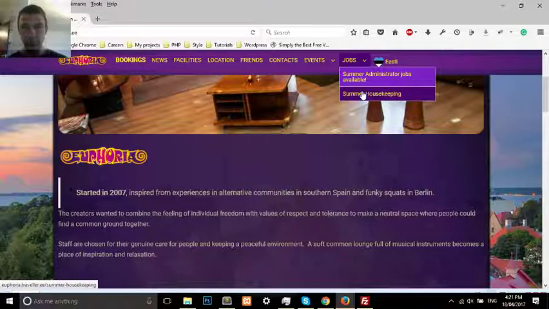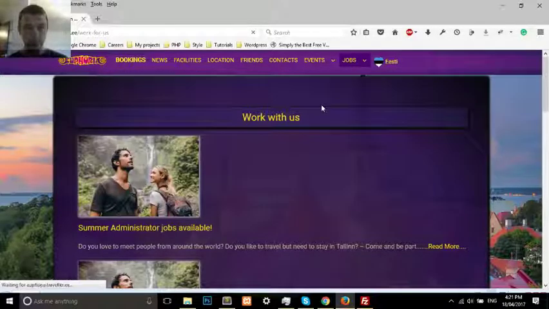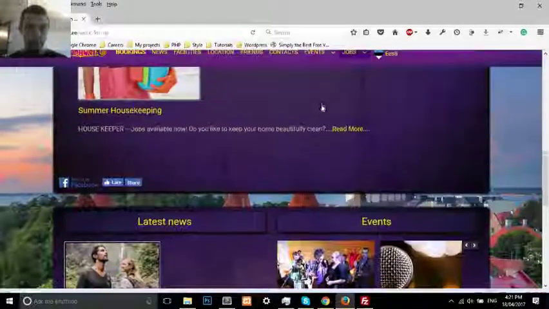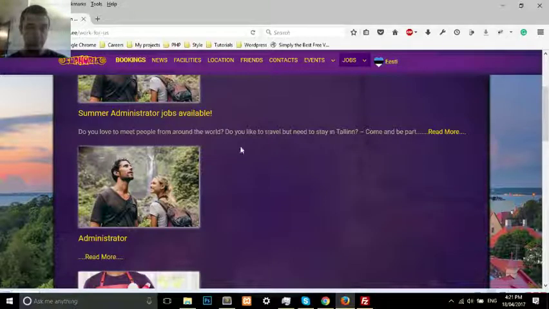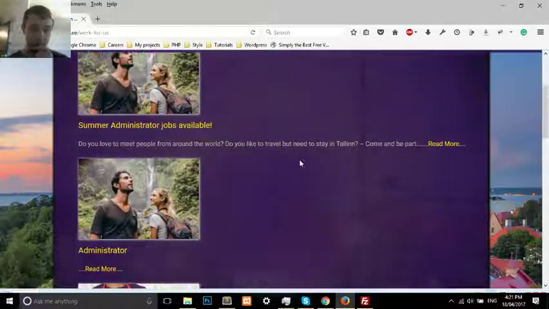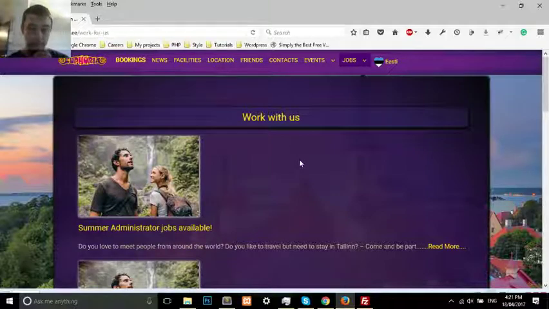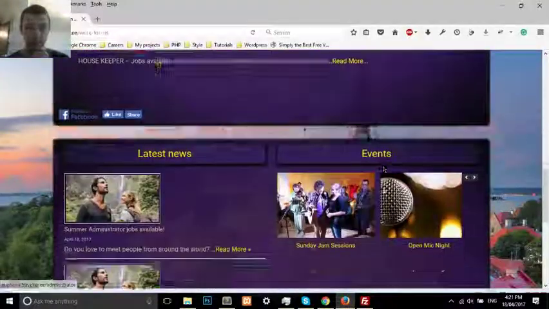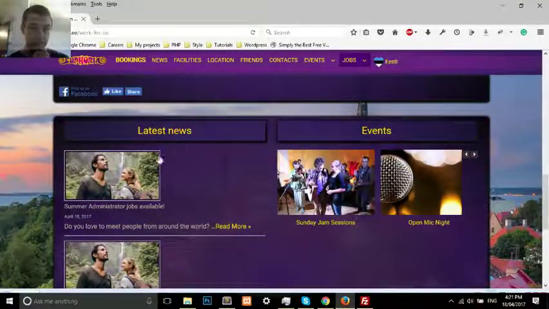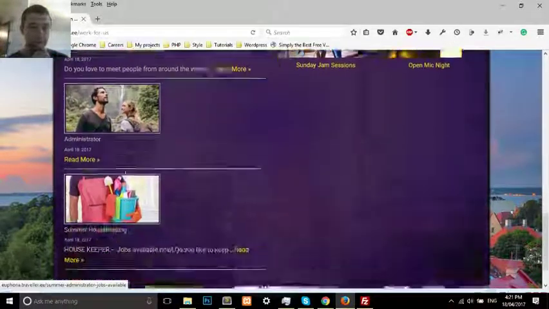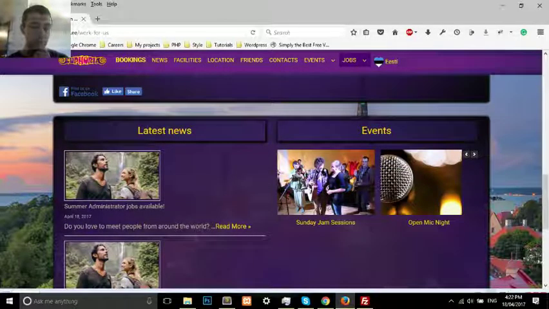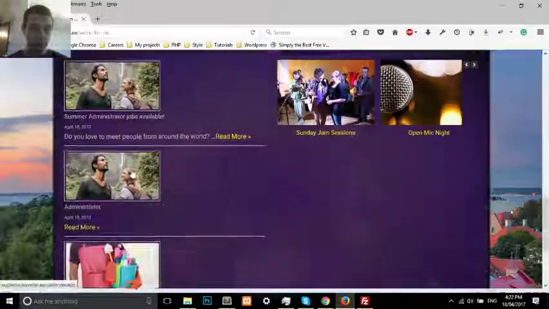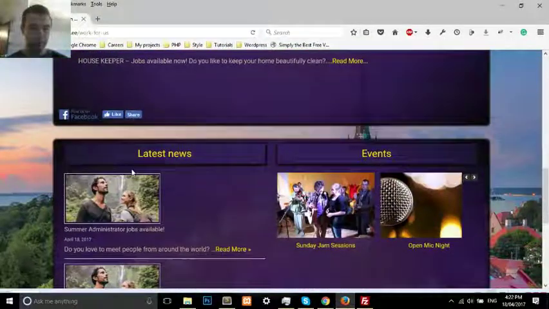Jobs, there you go. There's all your jobs, and they will all be on the jobs page. There you go. You can edit all this yourself. I'm going to delete this, and then maybe you can talk to me tonight, and you can decide if you want these displaying here. If you don't want this, you just want the news related to the hostel, and you don't want it to show up here, then we can have that done.